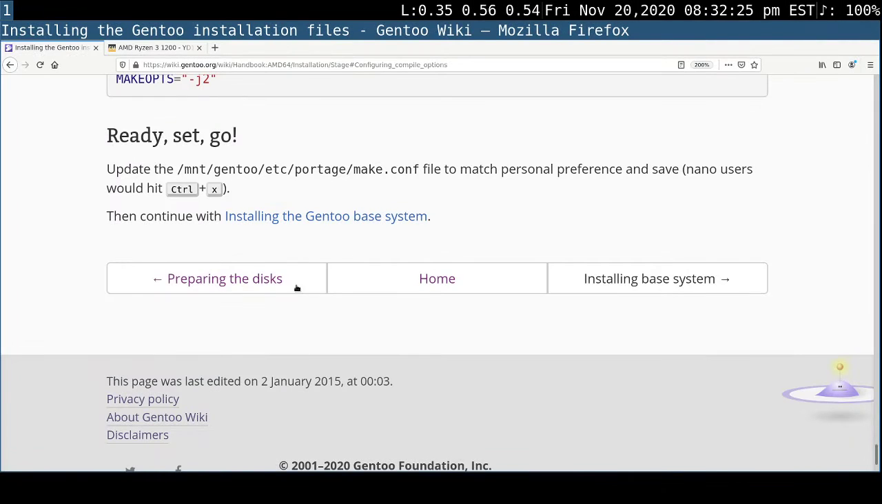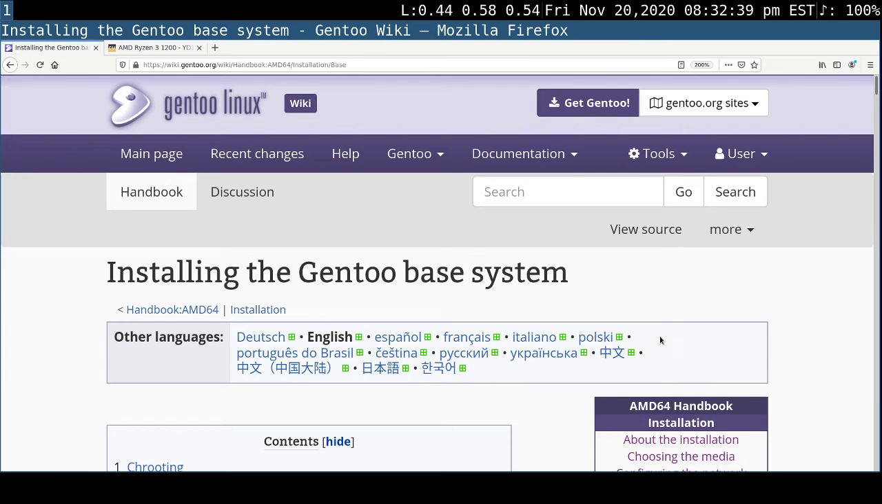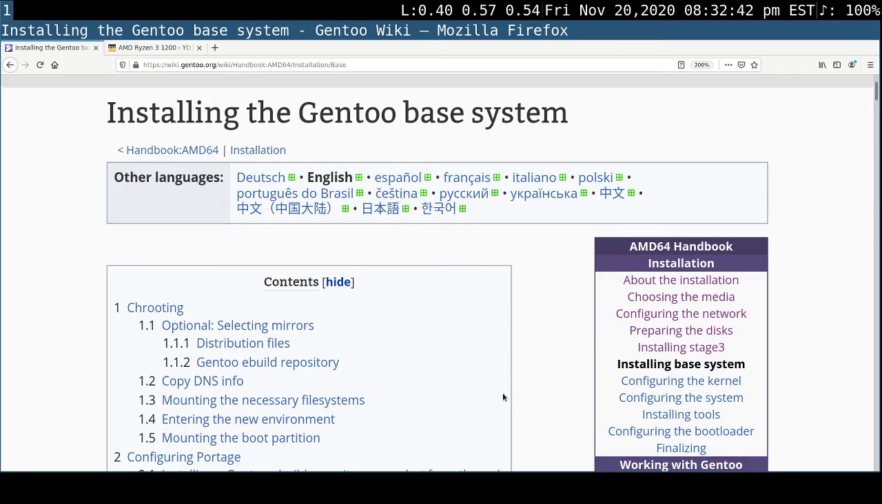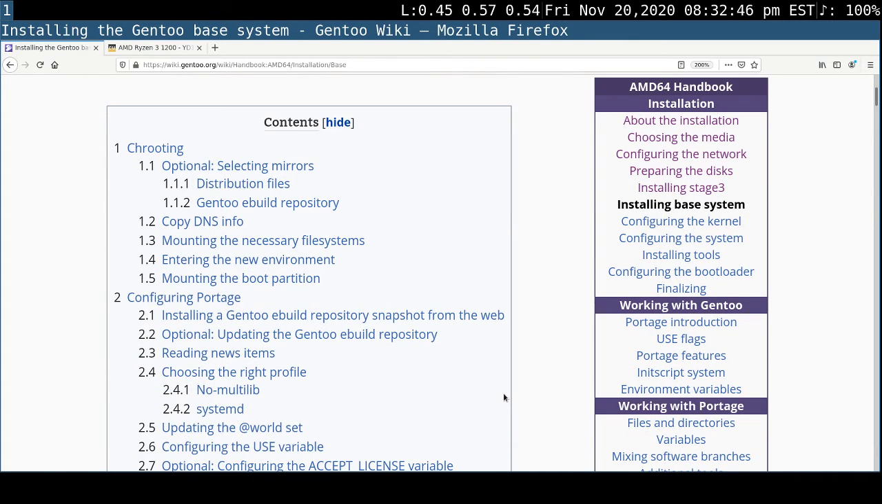All right, back to Firefox. Here we go. Was there an exclamation mark? There was. Ready, set, go! Continue with installing the Gentoo base system. Let's have at it. How far are we in? We're 18 minutes in. We're taking this slow. All right, we're just having fun. Just friends chatting and installing Gentoo Linux.